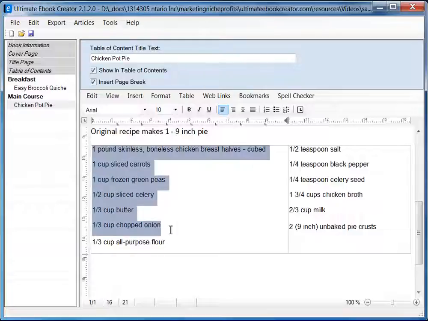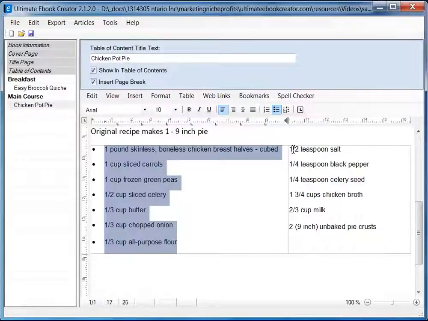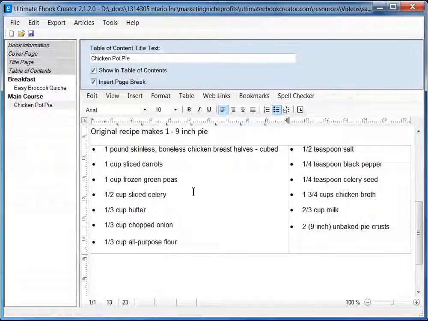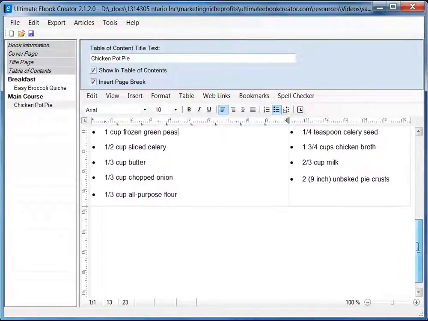To put the bullets, we just highlight and click on bullets. Alright, and we'll do the same thing right here too. Okay, so we've got our 2 column recipes. Alright, on to the next, which is the directions.